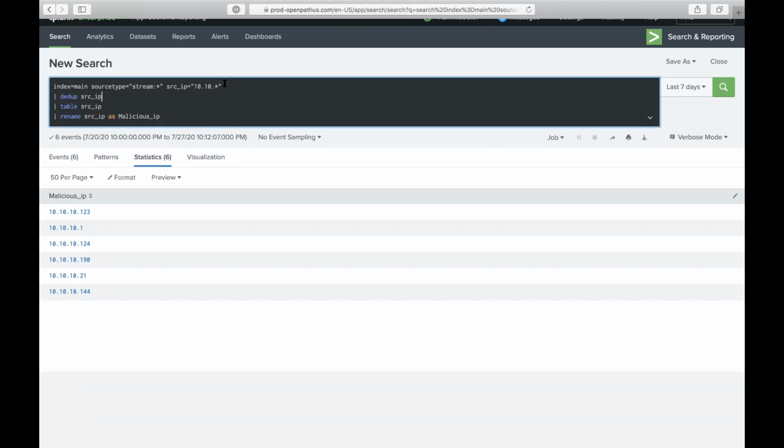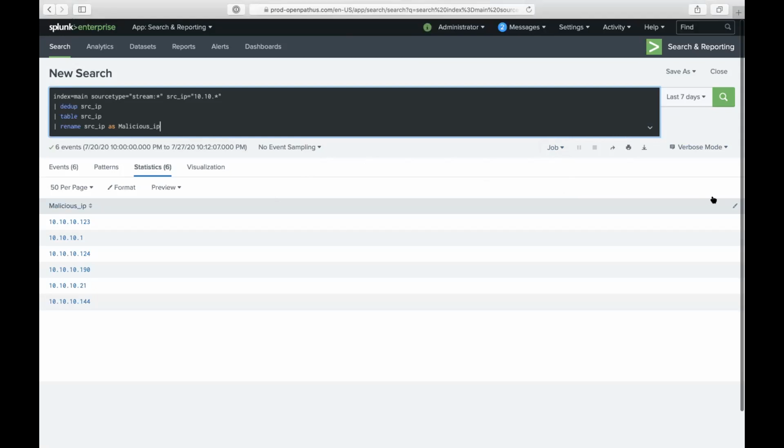All right, so now we're gonna put this into a lookup called malicious underscore lookup dot CSV. So how would you put it into a lookup? Anybody help him out? The lookup table is already in there. No, so you have to create that as well. It's going to be malicious underscore IP dot CSV.